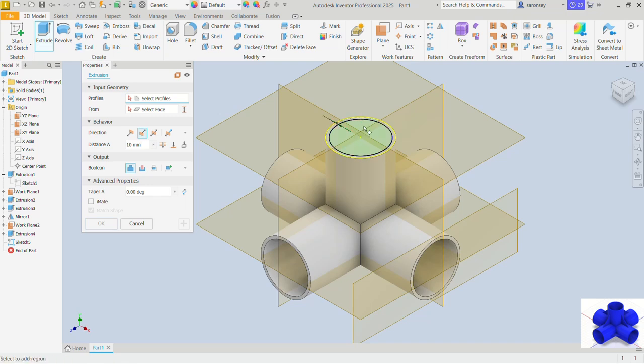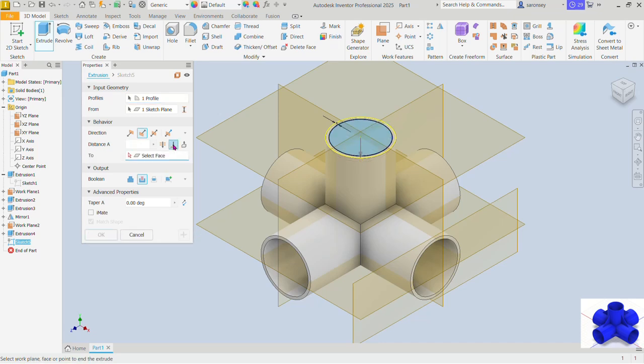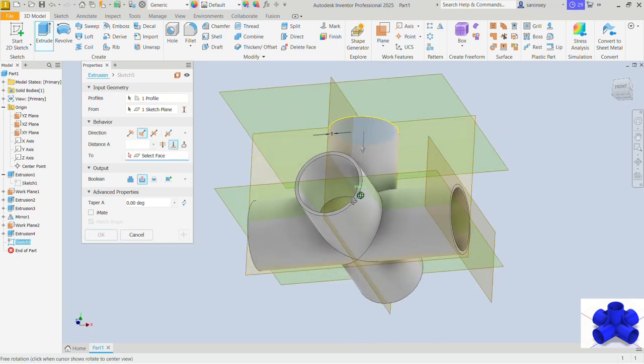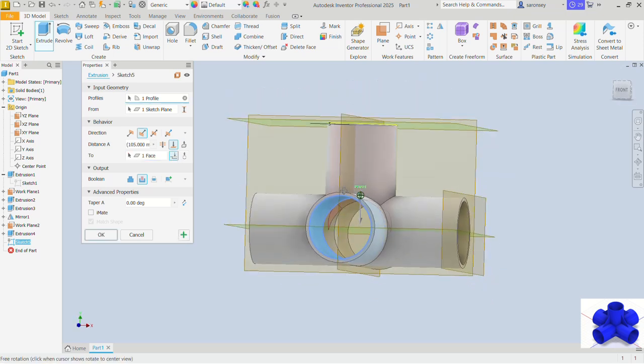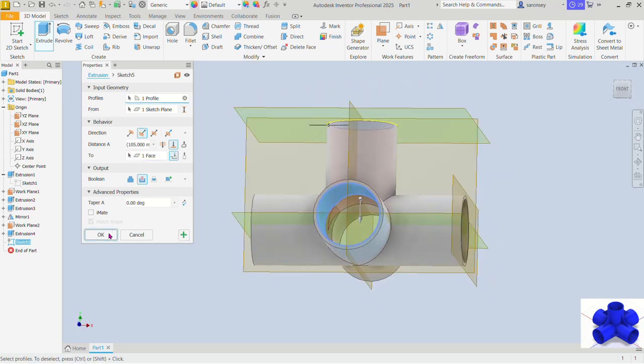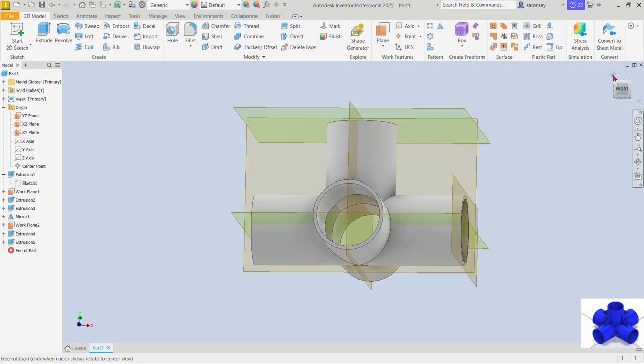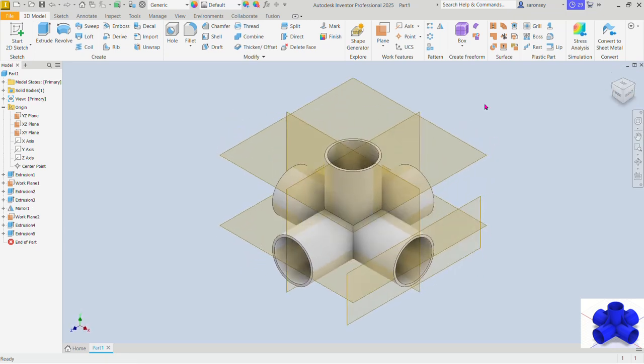Let me select the profile. The output is going to be a cut, and I want to define the cut with the option that says 2. Now let me turn this around and pick this face, which is where I want to extrude cut to. The preview is fine. Let's OK and get the isometric view. The feature we want to create next is going to be the rib.